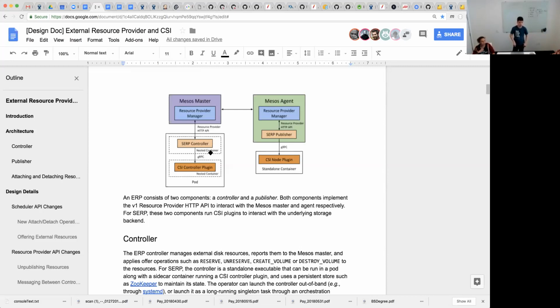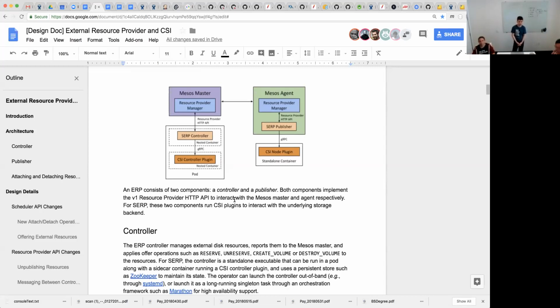So we need a framework to provide HA for this pod, and it also needs to be able to access some persistent store to recover the state once it fails over. Okay, makes sense. Sorry to interrupt. No problem, this is actually an important question.